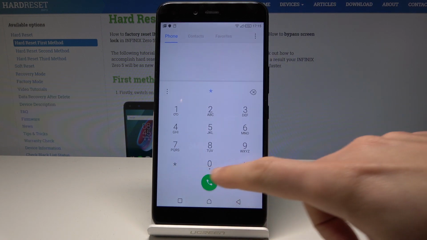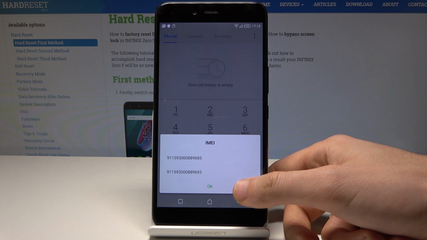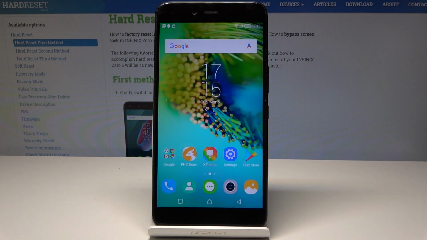So let's use *#06#. So IMEI mode just pops up. Tap OK to close this window and everything went well.